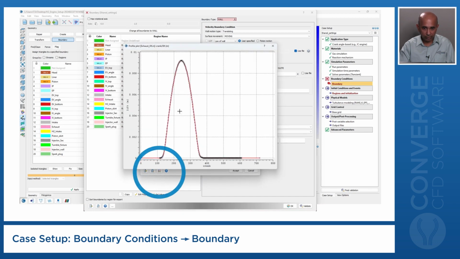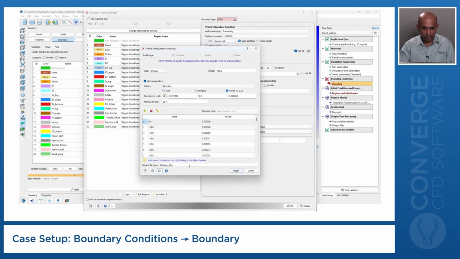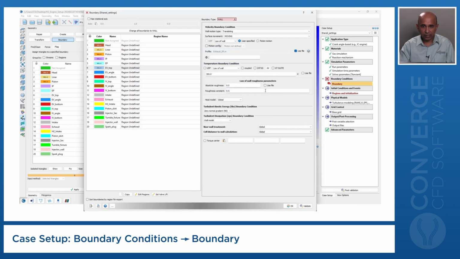And you can actually plot this and see if everything looks fine. It's an exhaust, so firing TDC is 0, so it actually opens somewhere after 100 and then closes somewhere after about 350 or so. Everything's good. And the name is exhaust lift.in. I would say accept. And then that's good.